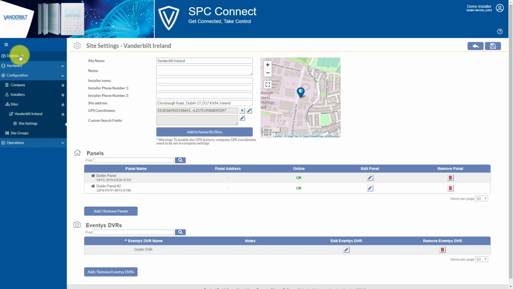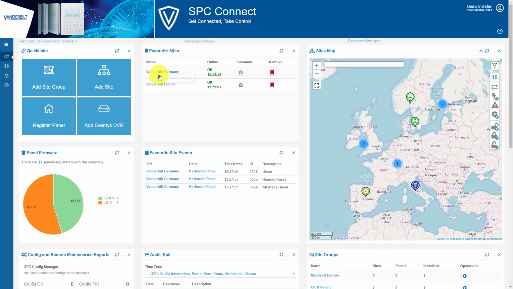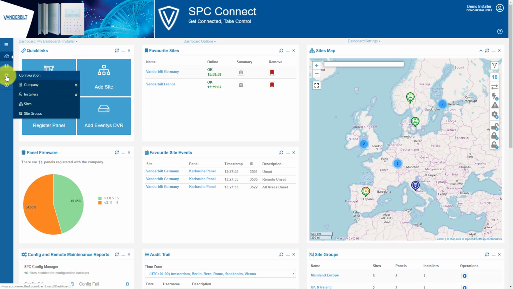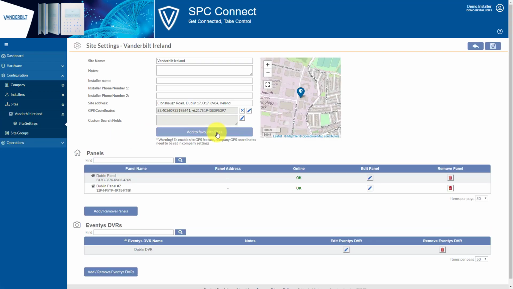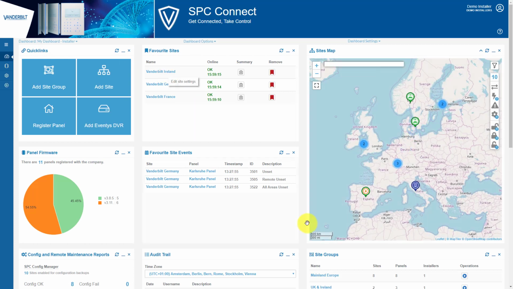So if I look at my dashboard, I can see I currently have 2 favorite sites, so Vanderbilt Germany and Vanderbilt France. If I then click on my sites and click on Vanderbilt Ireland, I can very easily add that to the favorite sites, and now we'll have Vanderbilt Ireland here. On the dashboard there's maybe a favorite site events, and this will show events coming from any of these sites.